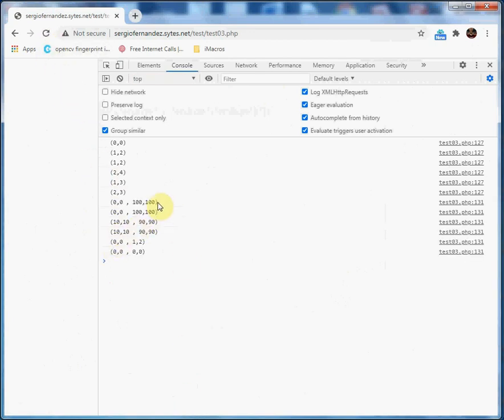Okay, so the first three values were 0, 0, 100, 100, 0, 0, 100, 100, 10, 10, 90, 90. This is right so far. This was copying this one, so this is right. And this was copying P1 and P2, so 0, 0, 1, 2. And this one didn't have any parameters passed, so 0, 0, 0, 0. So it's working fine. Let's just try a few more things.